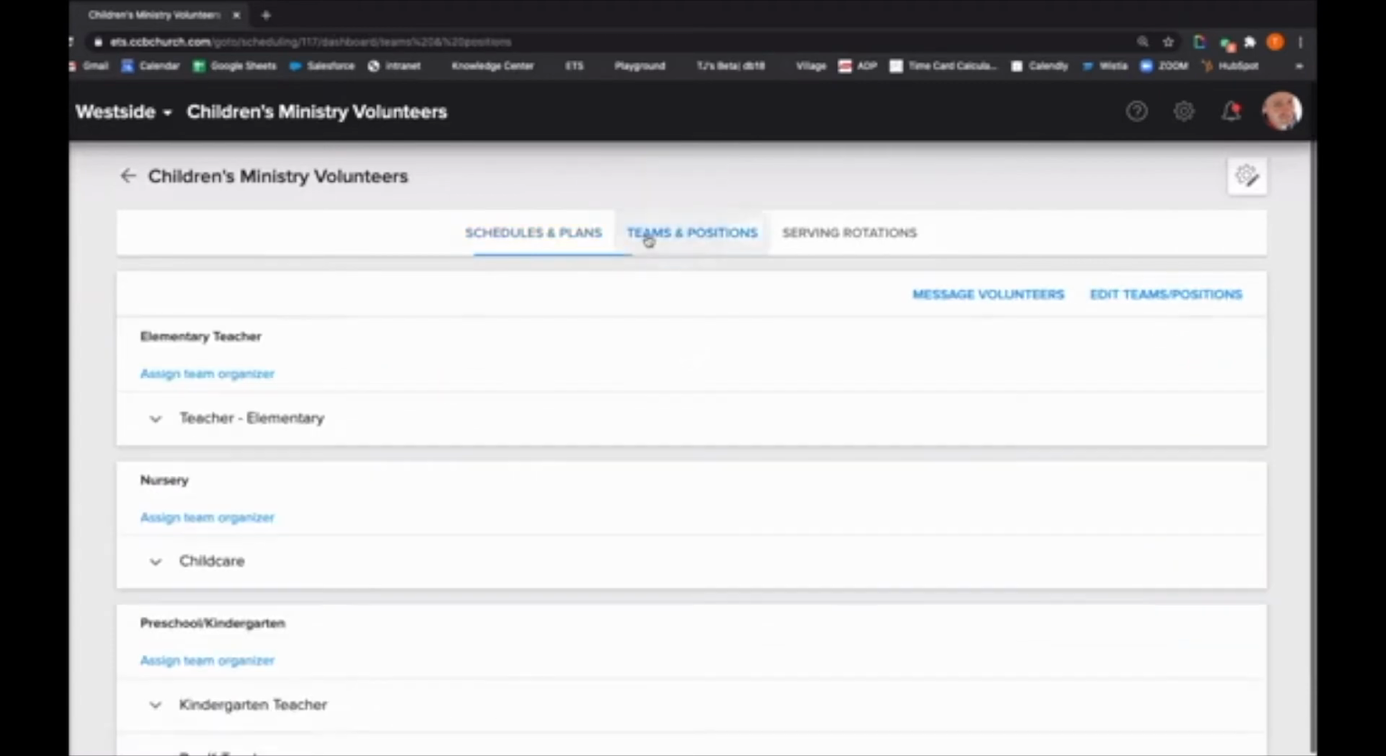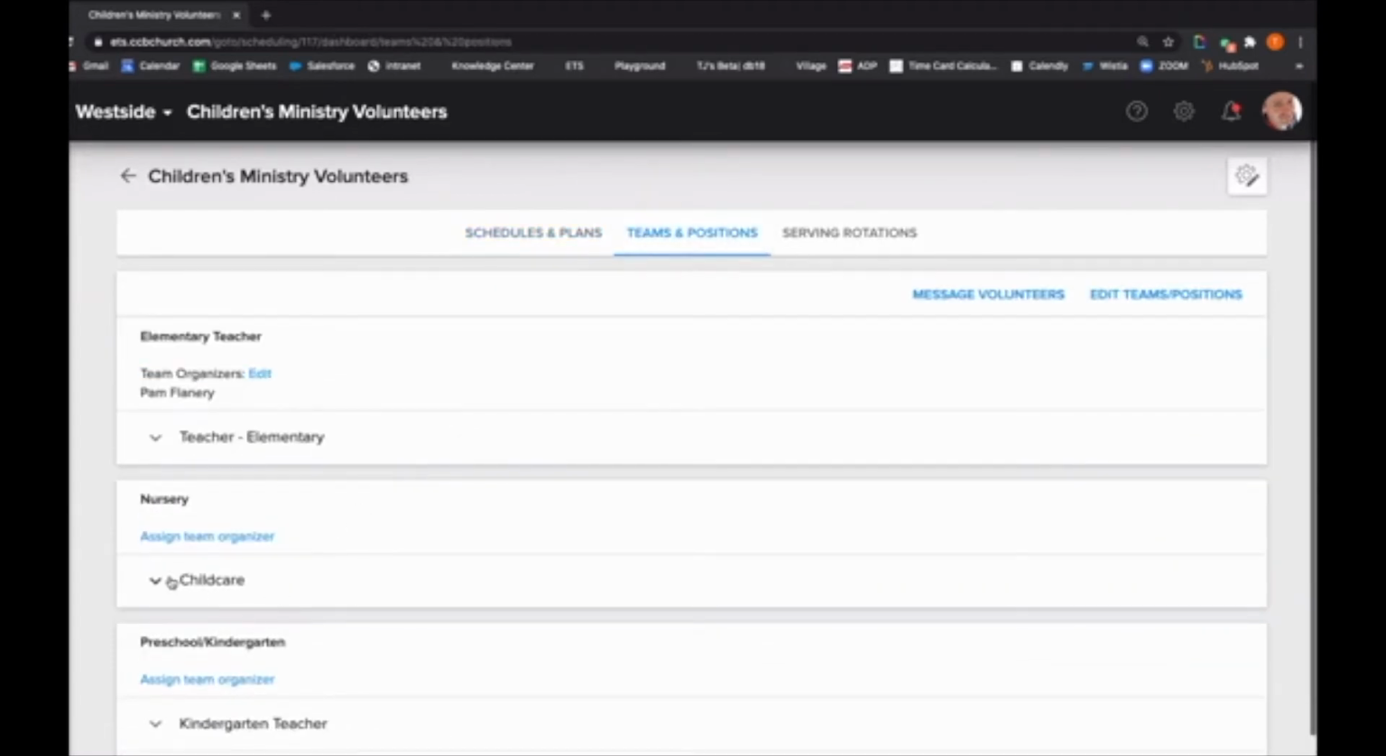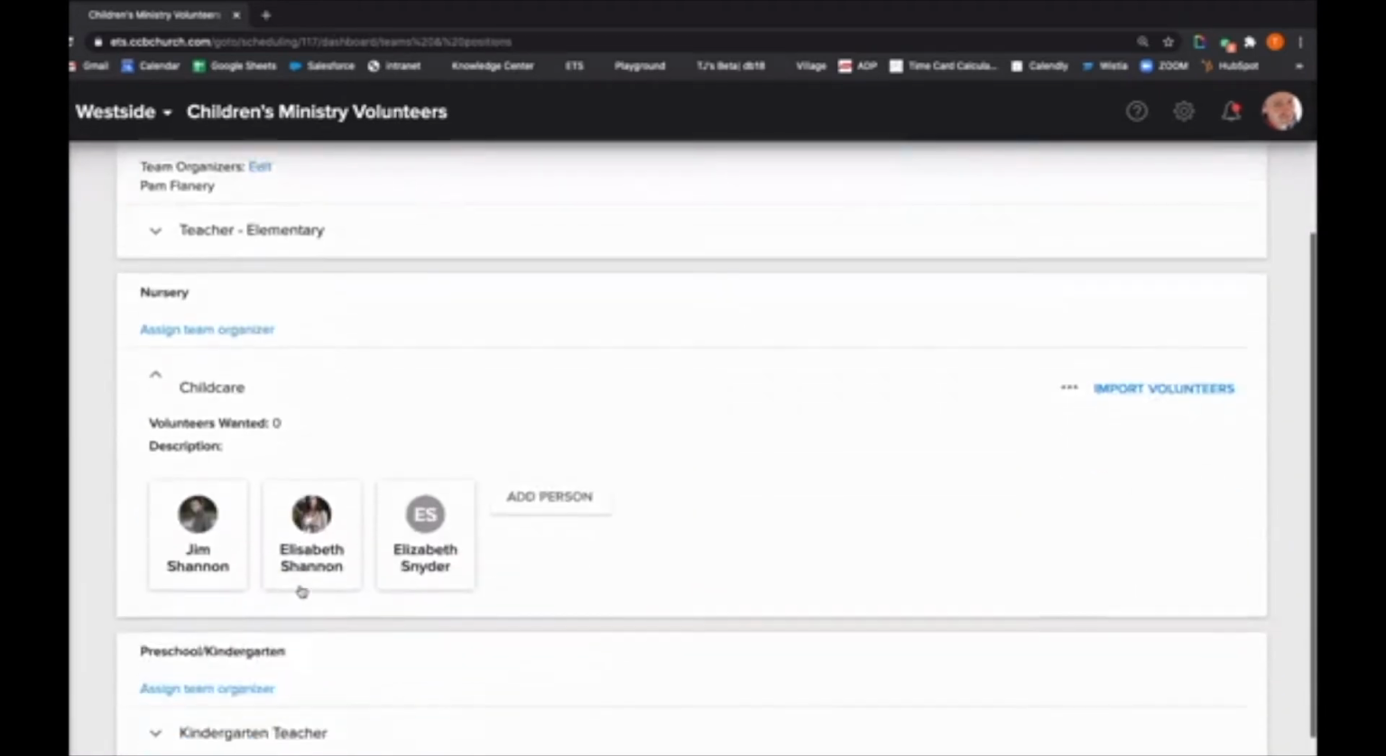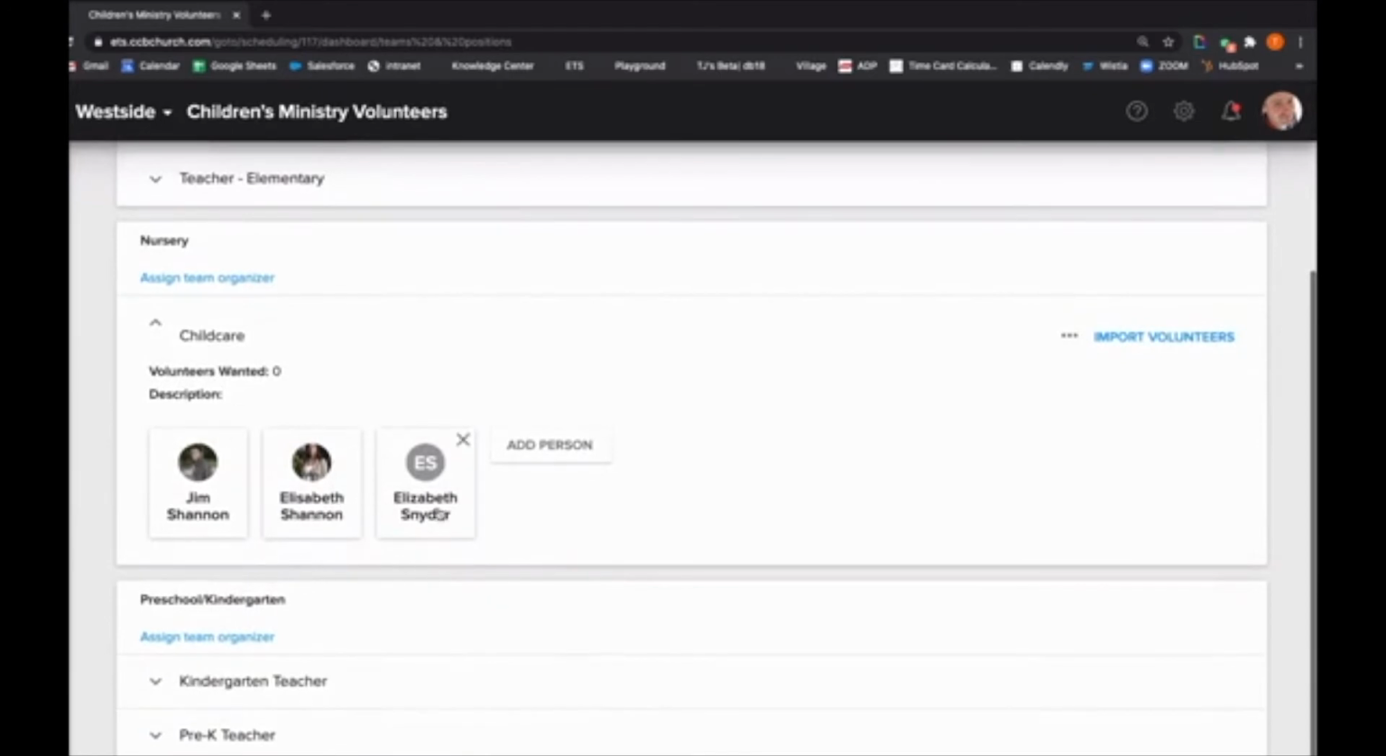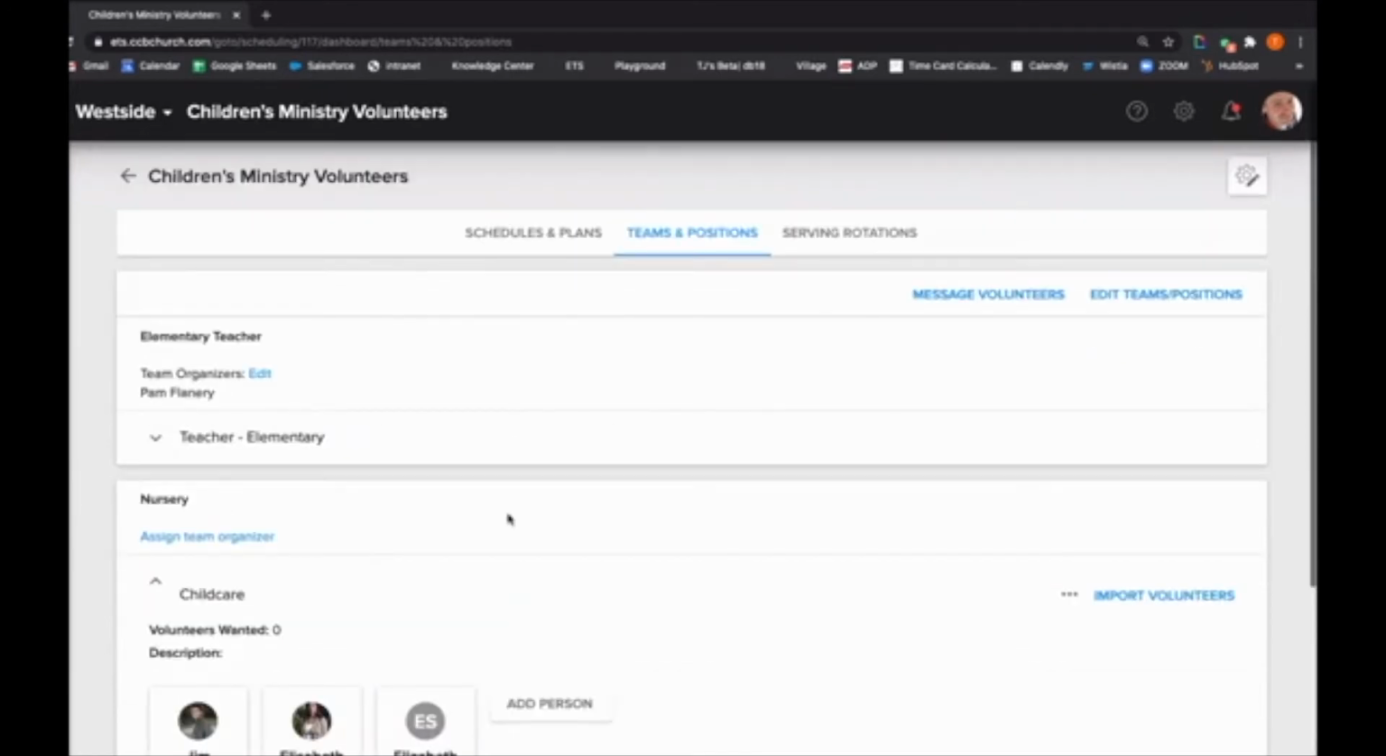Back to teams and positions. Nursery. They are all three now added here. Now, because I don't have any previous schedules on this particular one, so previous weeks, I'm going to go to a different category, and I'm going to show you from there what it looks like to add them from a previous event and so forth.